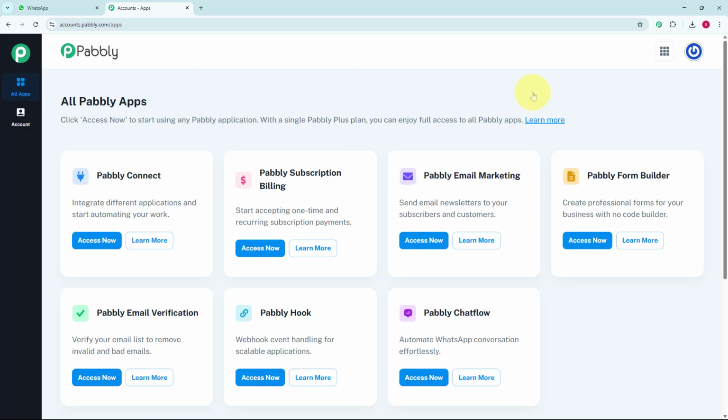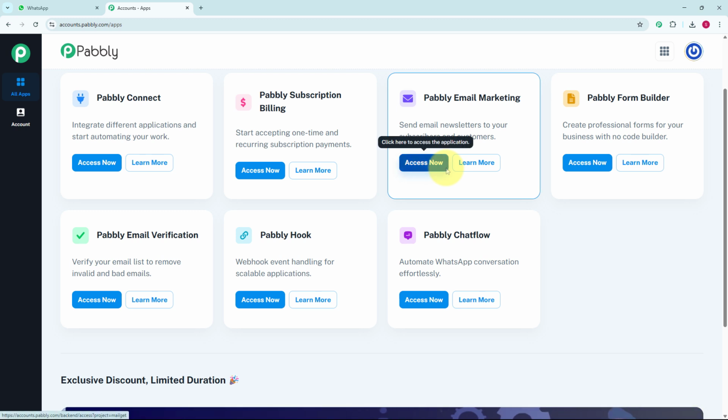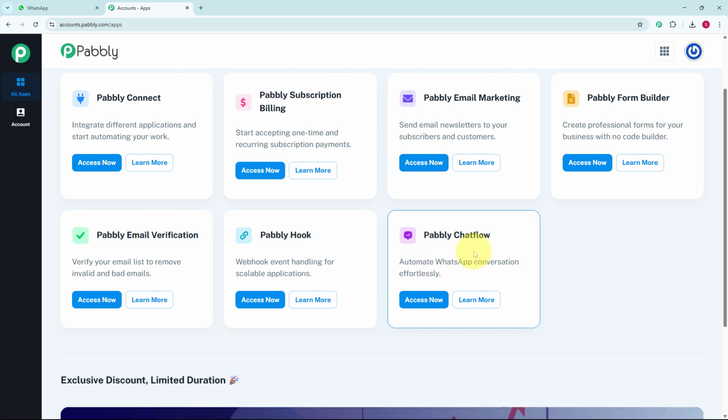Once you finish your sign up, you will get this all Pabbly apps page, and here you can see these are the apps provided by Pabbly. You can access any of these apps according to you, but for creating a chatbot we just need to access the Pabbly Chatflow app. In this Pabbly Chatflow app, here you can see we are getting two buttons, that is access now and learn more. For accessing the Pabbly Chatflow, we just have to click on access now.